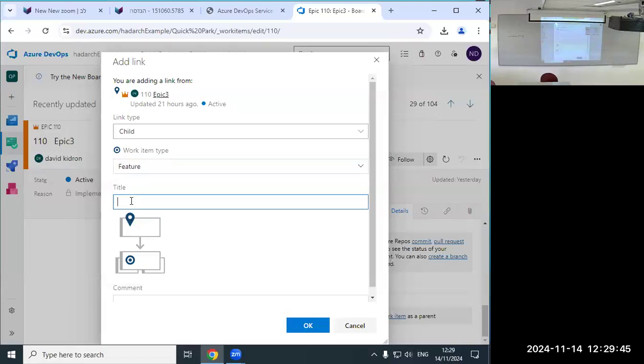You give it a title, indicate fire hydrant placed at parking spot. I don't know, I just made up some new thing. Can I put a space there? Yeah. So that's a feature.